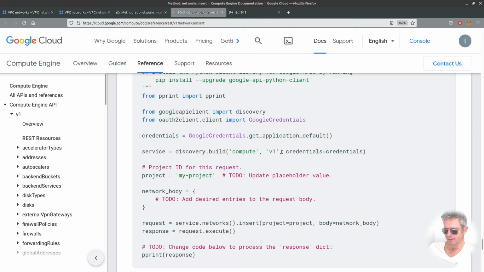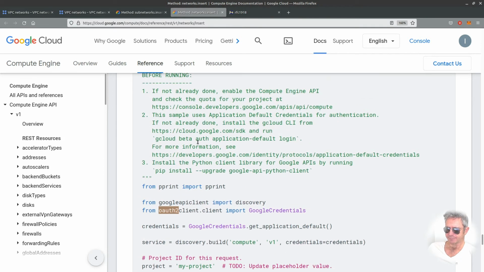So discovery.build. I think in the one where I was using compute, I wasn't actually passing credentials equals credentials, and you need that because of OAuth 2 authentication. As you can see here, this sample uses application default credentials for authentication. If not already done, install the gcloud CLI from blah blah blah.